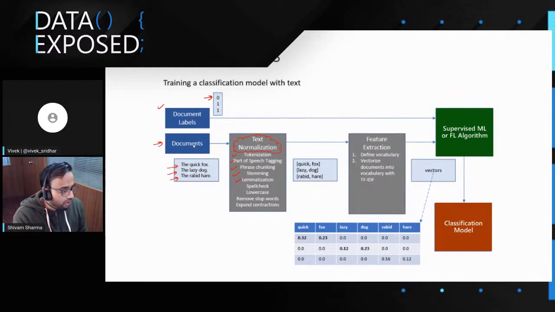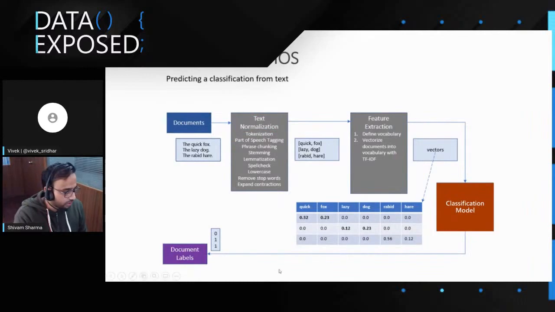So whatever labels you have, documents as such, we will convert the data. So for example, if you see the quick fox lazy dog rabbit hare, there is some numeric quantification done to that, and we have created a few vectors as such. So on a high level we will be creating the classifier, and that classifier will further be used to do the classification. So over here, right, like this.